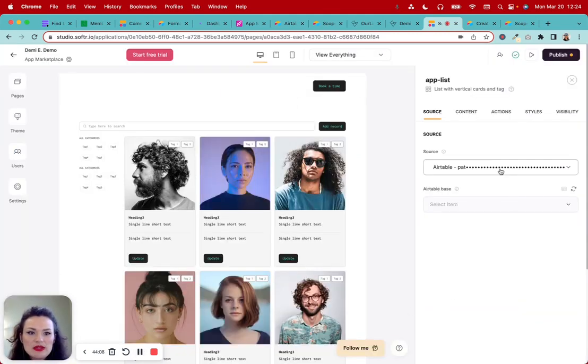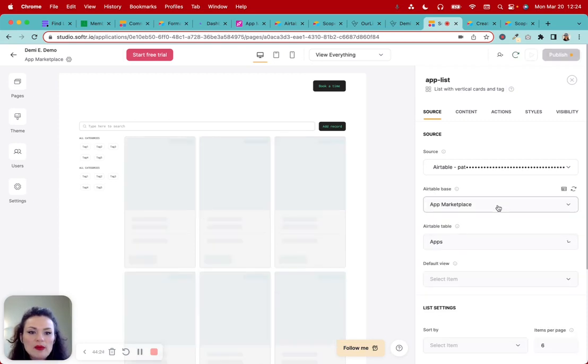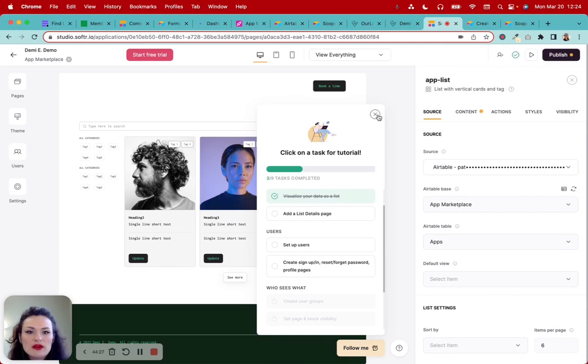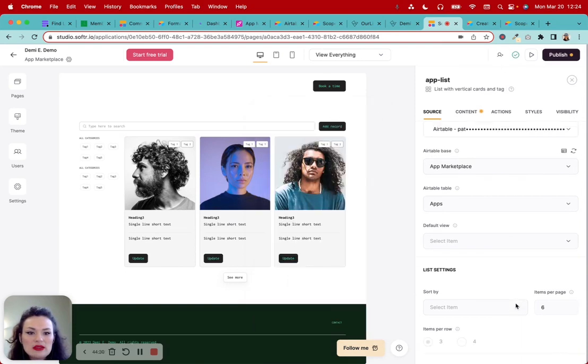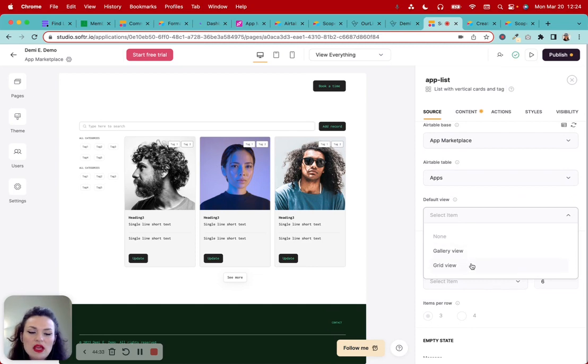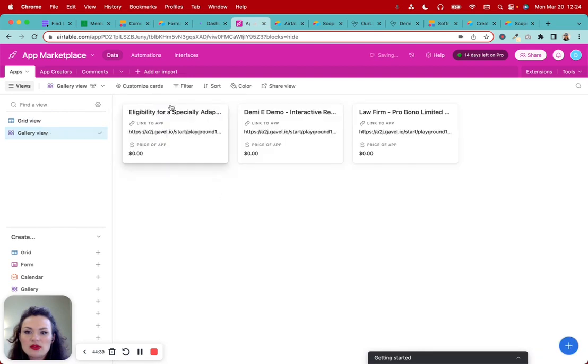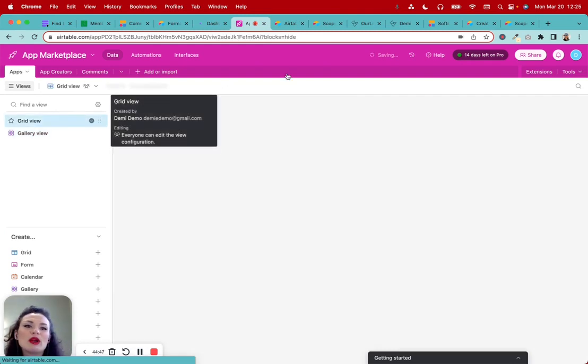Once you've done that, you'll see this section where it says the source, and you can see your Airtable source here. Then we can choose a base, which is our app marketplace. We can choose a table within that base, which is, for example, apps. So now for this particular section, we can see the default view. Let's say grid view, for example. And since it showed us here, we can show you how to toggle between these two particular views, which by itself looks kind of like a marketplace.